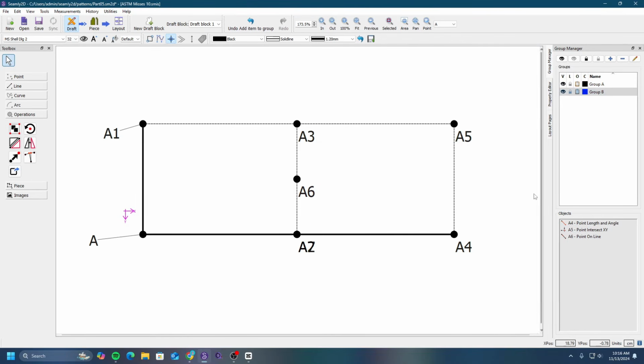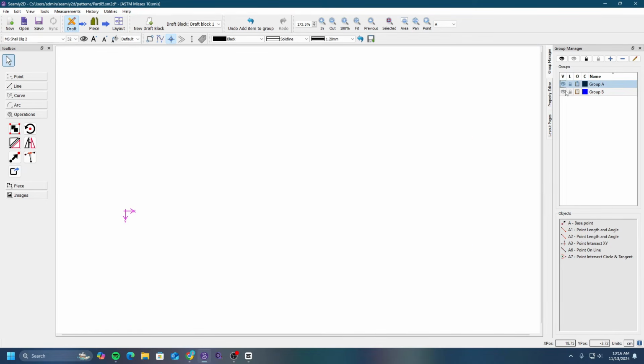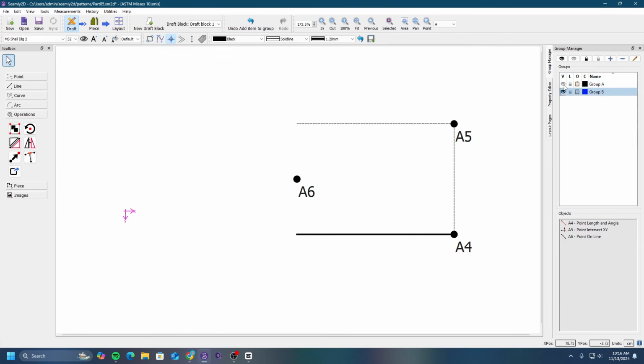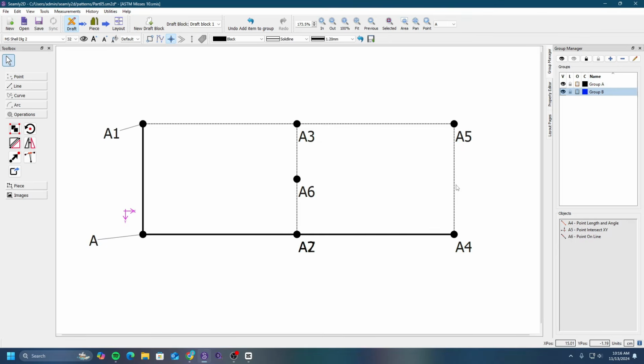So I can put A6 into both groups. Maybe it's important to what I'm drafting and I want to see it no matter what. That way I would have to hide both groups before A6 disappears. It stays present in the others. This is really useful when, say, I'm putting down a grid and then drafting a pattern on top of it, or maybe I'm looking at two different variations of sleeves or collars and I want to be able to hide what I've tried before I move on.